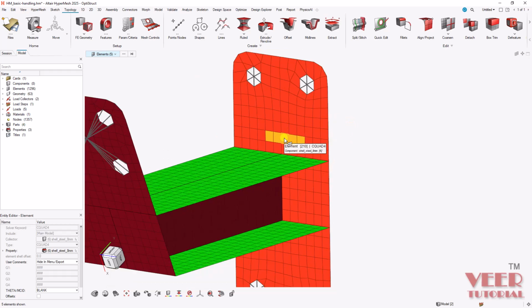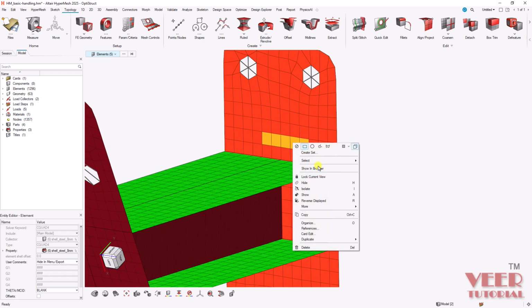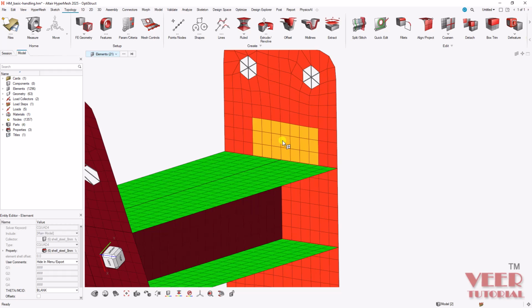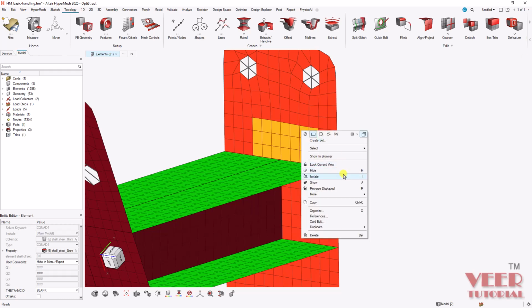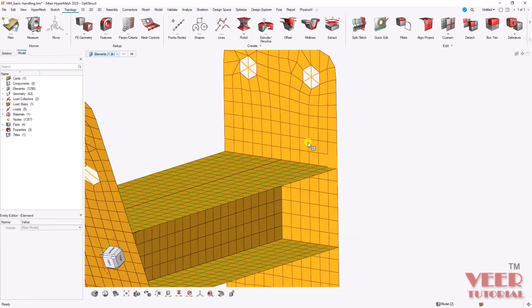Then I can also select this complete face at a single time. Let's say I want to select the face, make right click, here go to by adjacent. When I select this by adjacent, the adjacent elements will be selected. Make right click, you can also go to by attach faces. Let's say I will select this attached. All the attached elements are selected now.